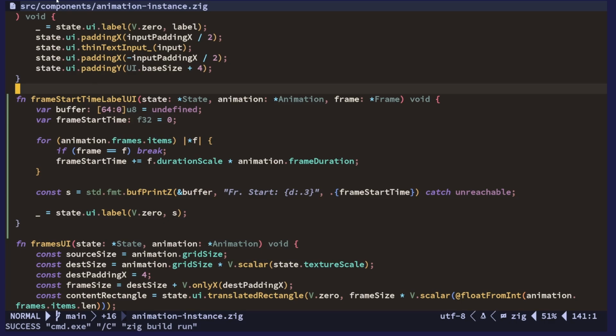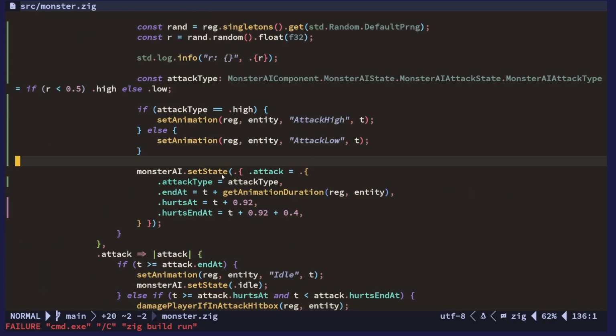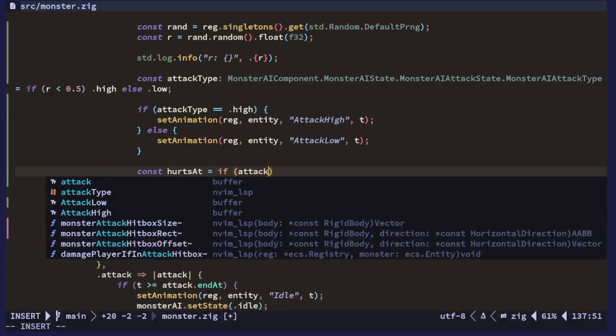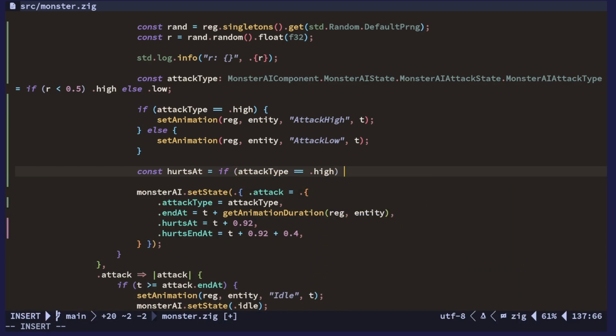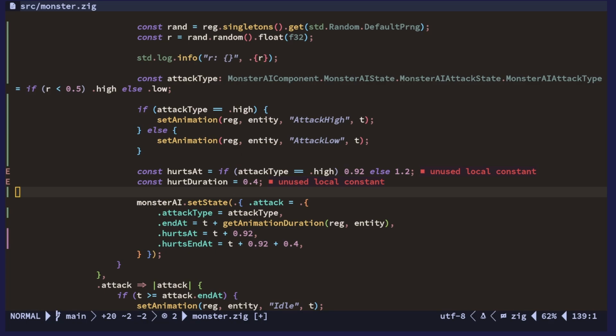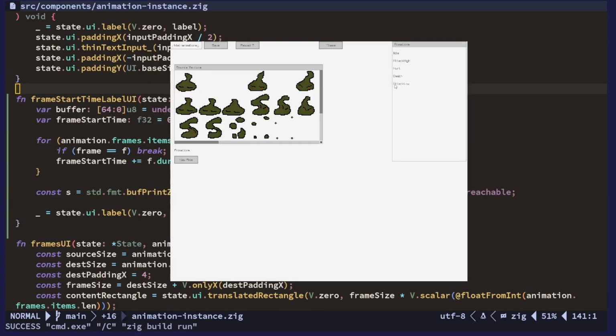So then we go to here, and we can say depend. So the start hertz. We can actually define a couple of different things here. So we'll say hertz at will actually depend on the attack type now. So this will be 0.92, else 1.2, I think it was. So that's hertz at. And then hertz duration is, let's just say 0.4. Oops. Let's actually double check this.